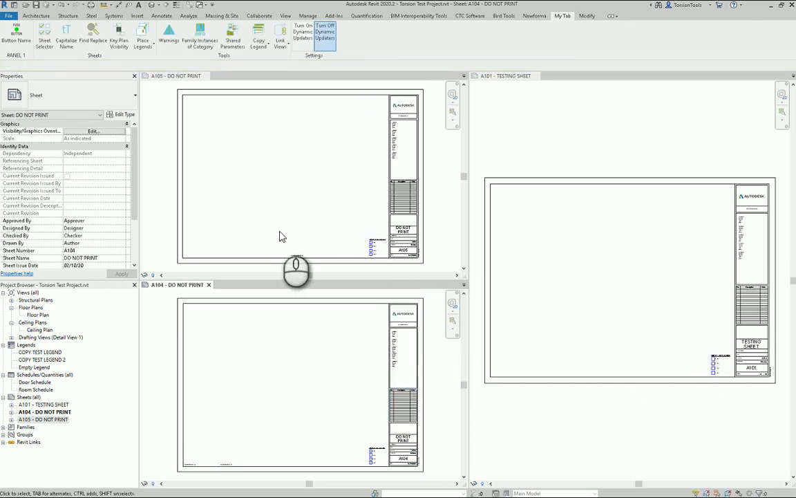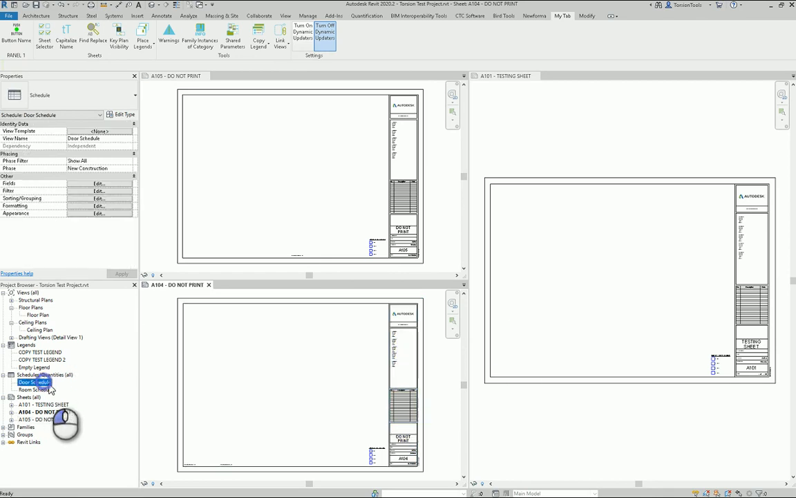So you can update the legend placement across multiple sheets all at one time without it giving you an error that the legend's already on the sheet or something like that. That's a really neat way to go about doing that.